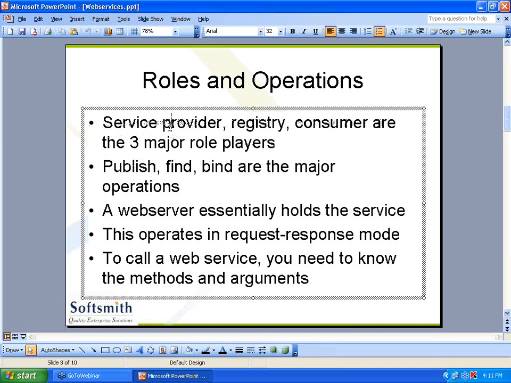So there are three things, and again, I am not going very deep into each of them. The reason is our aim is not to build a web service but to test the web service. This is only for your academic purposes. Service provider, registry and consumer are the three major role players in a web service. Publish, find, bind are the three major operations. Publish means there should be somebody to say that this is the web service, these are the methods, etc. Then the moment you access, it has to find the web service. Then when you say bind, you have to call the web service.